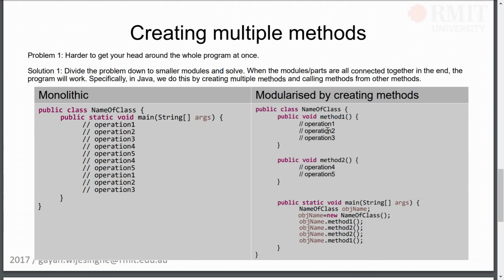And so what have we done here? We have taken the first three operations, created method 1, and put operations 1, 2, 3 inside it, and method 2 has operations 4 and 5. The method itself has no mention of how many times things are repeated or anything like that. It's just like a grouping, and we have given it a name.